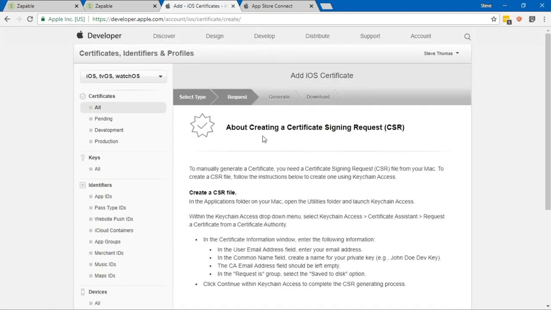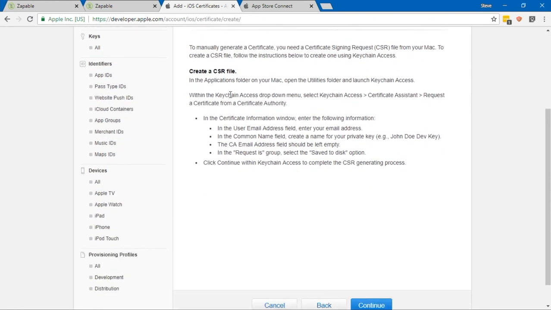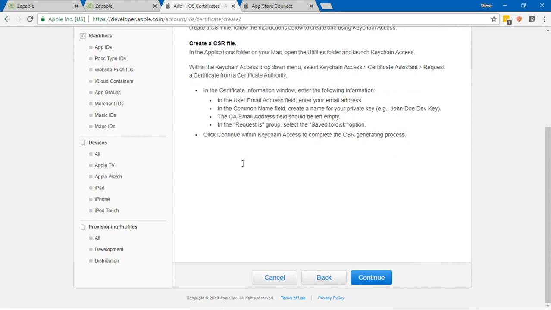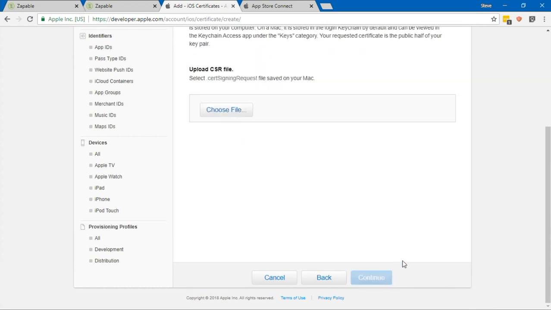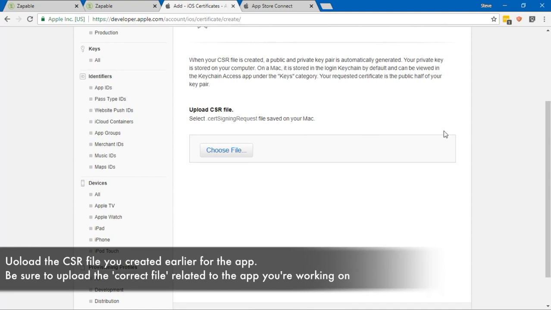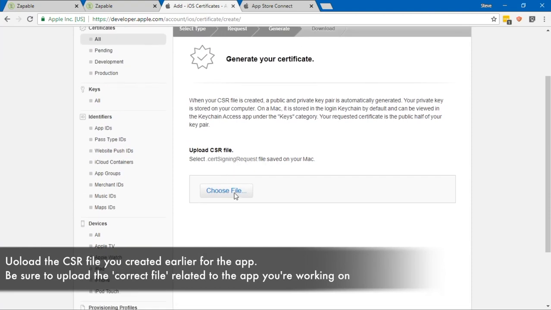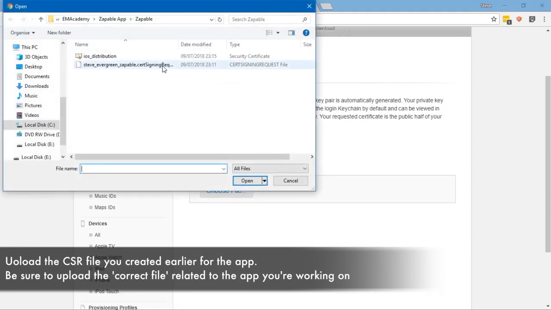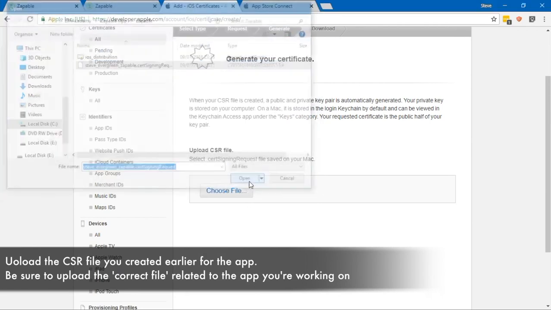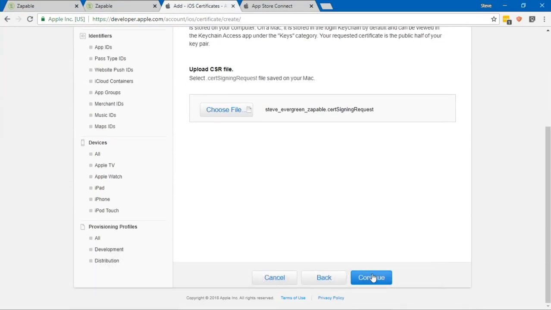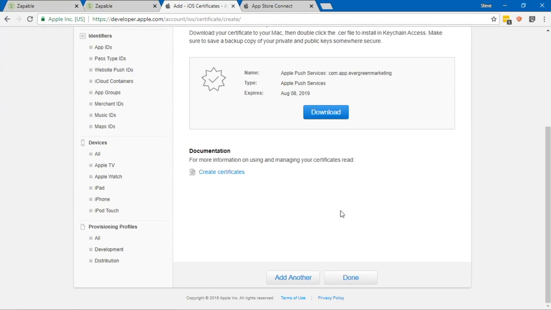So this is going to ask us to create a certificate signing request, a CSR file. All we need to do is have a quick read through this. I think some of this information is going to be passed through via the Zapable system, so you don't need to worry too much about it. I'm just going to click on continue, and we need to upload our CSR file from earlier. So I'm going to choose that file, click on open, and now we're going to go to continue.